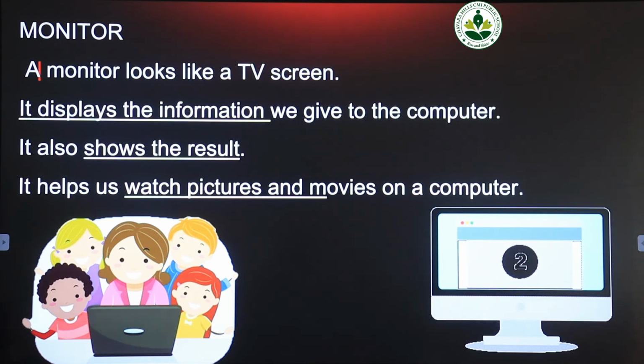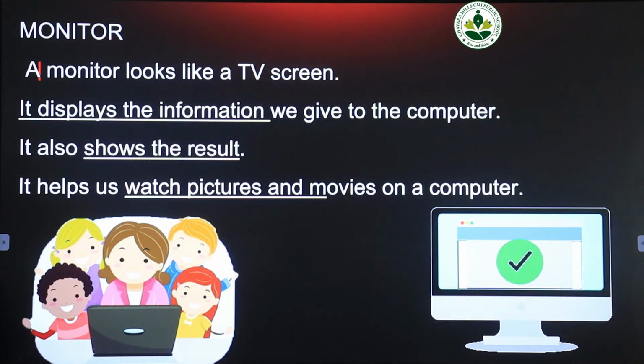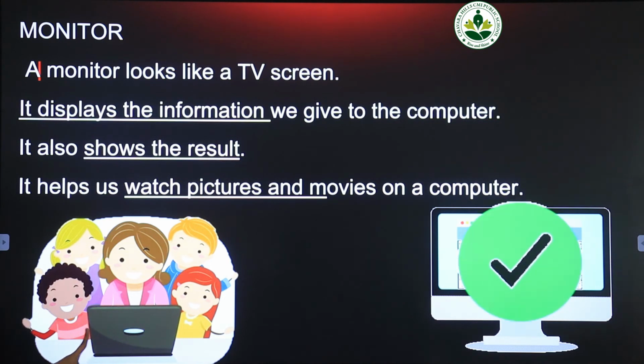It helps us watch pictures and movies on a computer. So in a computer, whether we are watching pictures or watching movies, everything is done by using a monitor. So these are the different uses of a monitor. First, the monitor looks like a TV screen. Next, it displays the information, and it also shows the result. Then it can be used to watch pictures or movies on a computer. So this is the first part, that is monitor.